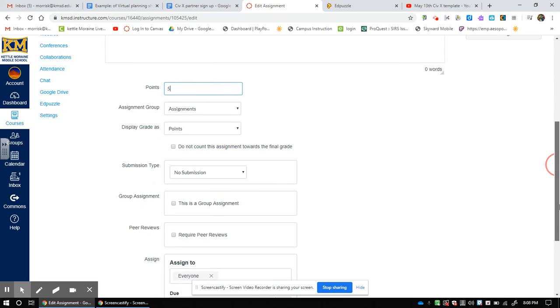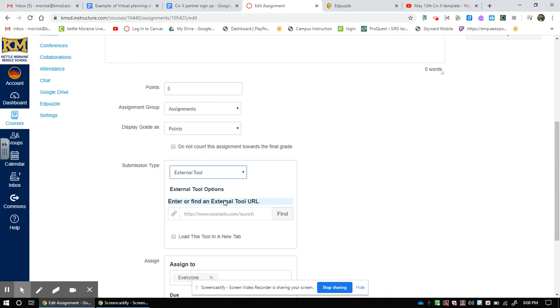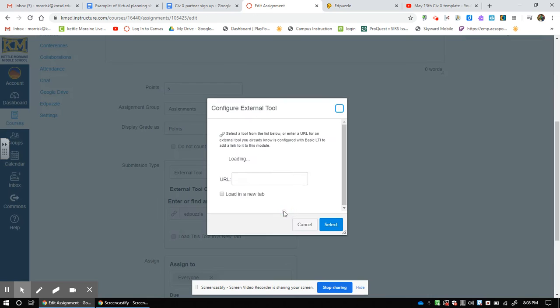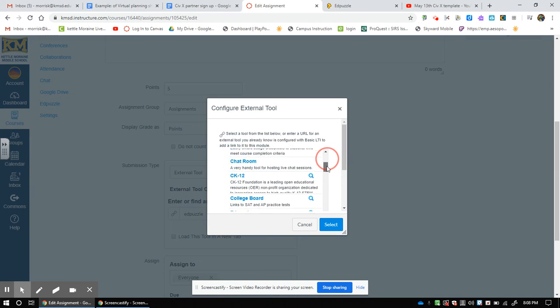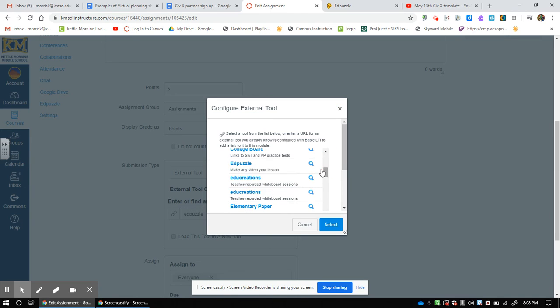Here is the one thing that's very, very, very important to pay attention to. So you got your points. How many points? 5. Submission. You're going to go to an external tool and click on it. Then you're going to go down here and you're going to look for it. I'm going to just put Edpuzzle. Put me right here into the bank to find. Okay, it says go ahead and find it. Well, Edpuzzle is down here. It's already preloaded for us.